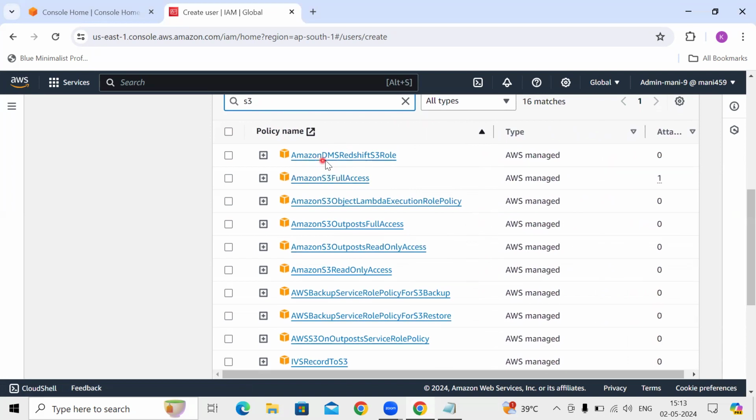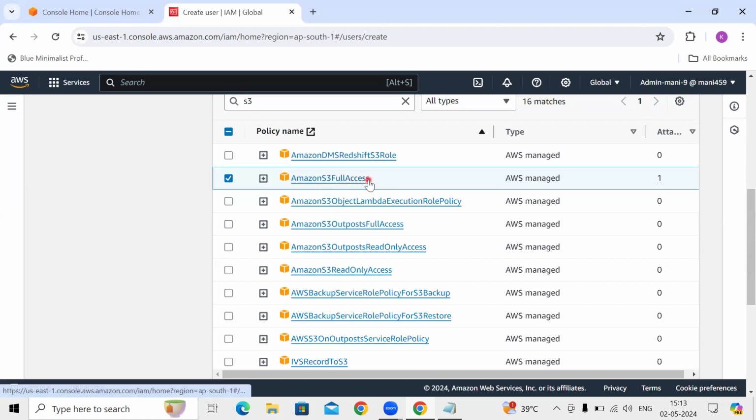Here, see the Amazon DMS Redshift S3 role. This one I know. It is showing Amazon S3 full access. This option I need. I have to check this option. Amazon S3 object, S3 output, I am not concentrating on all these. I am providing only S3 full access. Full access means in the S3 module, whatever you want to perform, you can perform anything in S3. I am providing full access on S3, guys, for that user called AWS.